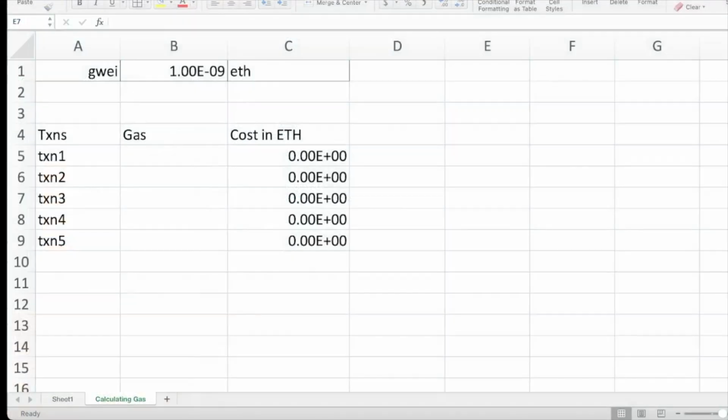So I'm going to go ahead and switch over to Excel here. We're going to look at this first transaction that I noted, and it costs that much in gas. So that is our cost in ETH. I'm going to change this to general. So it's not too bad. But these things add up over time.